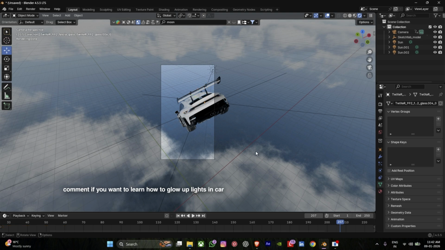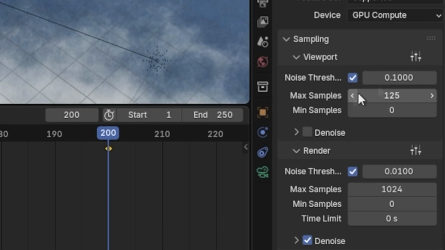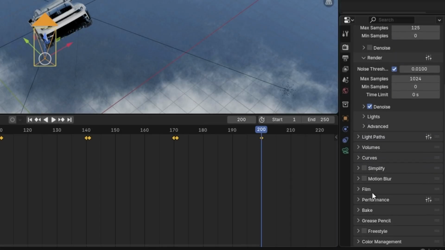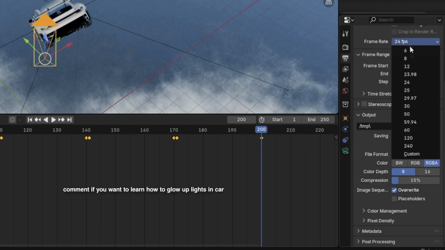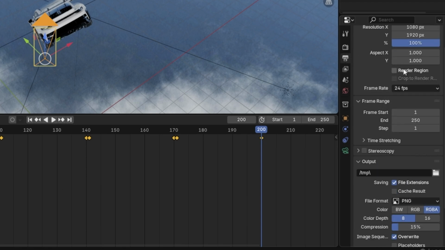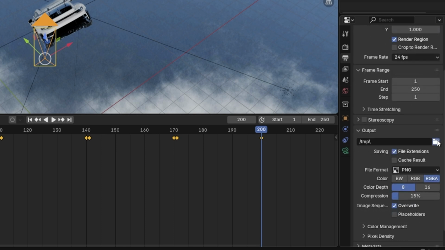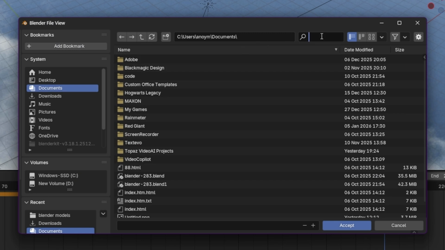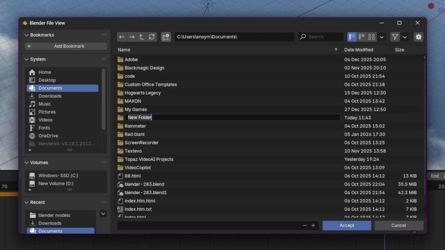Now to render this, click on this camera button, set the noise threshold to 0.1 and make sure to enable the denoise button. Everything will be the same. Then go to output, make sure your frame rate is 24 fps and check the render region for a faster render. And then go to output and set where your render images will be saved. We will just make a new folder, and name it Porsche 2.